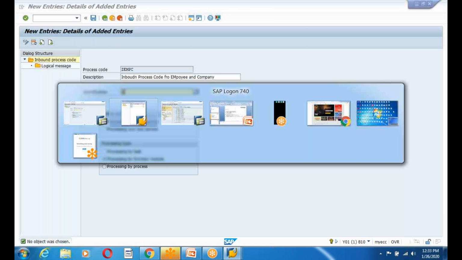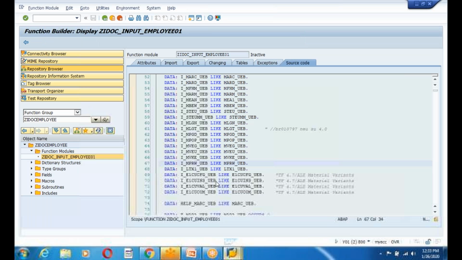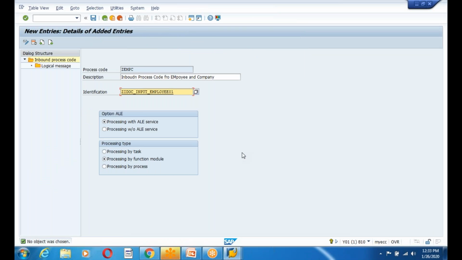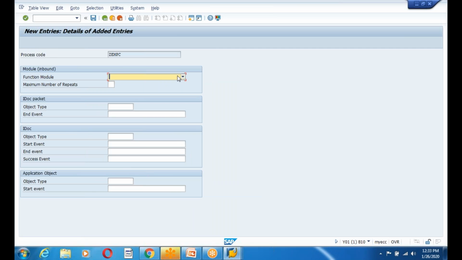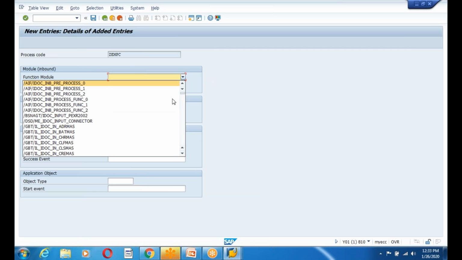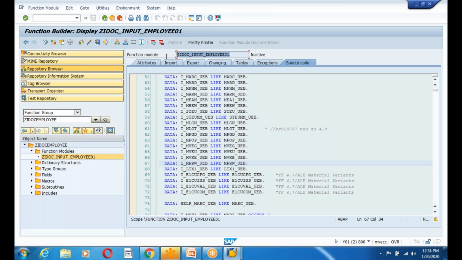What is the function module which we have created? So this is the function module which we are going to assign. Enter and see, guys. The table is not yet maintained. So the function module is not maintained, guys. See, come here and if you look at the function module, the custom function module is available here.